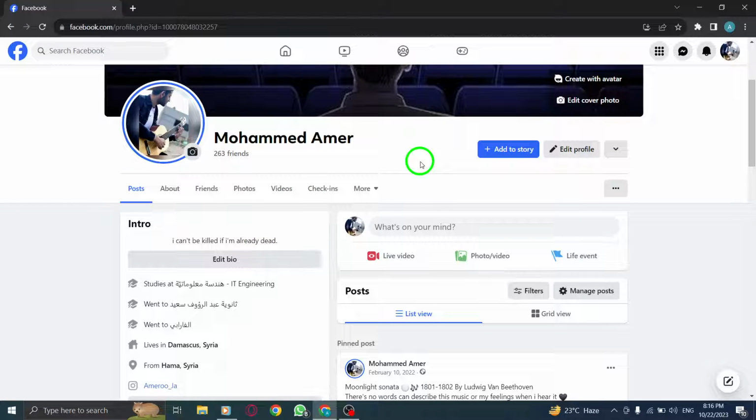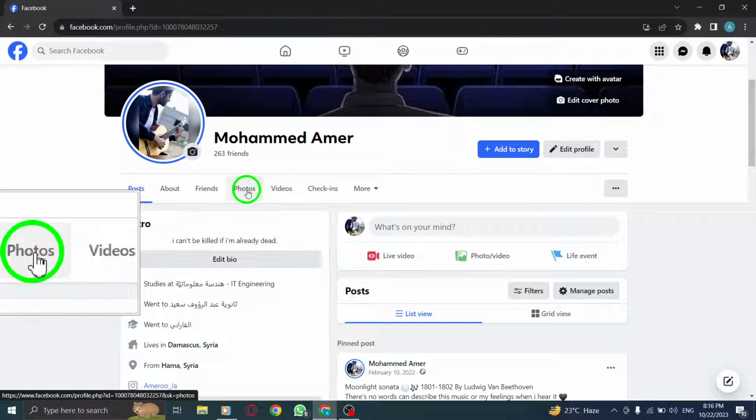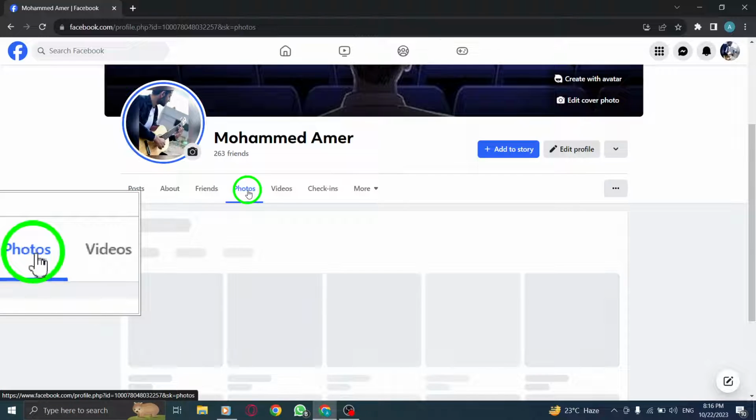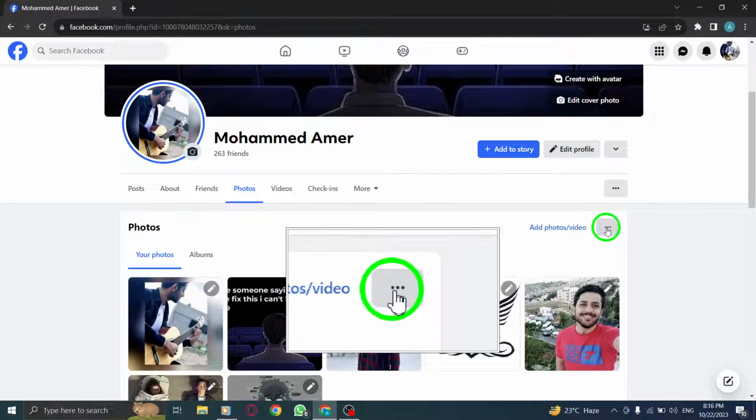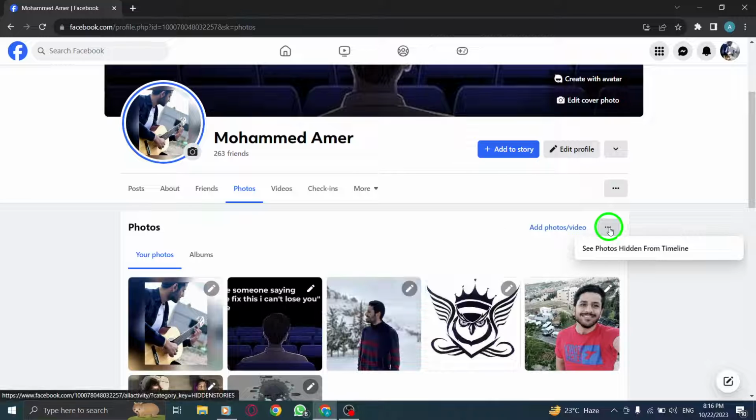Step 3. Look for the Photos tab on the left-hand side of the screen and click on it. Step 4. Find the 3 dots icon, typically located on the right-hand side of the screen, near the top. Click on it to access additional options.